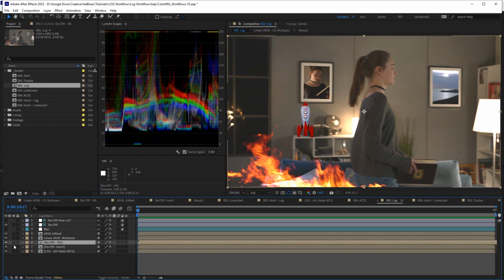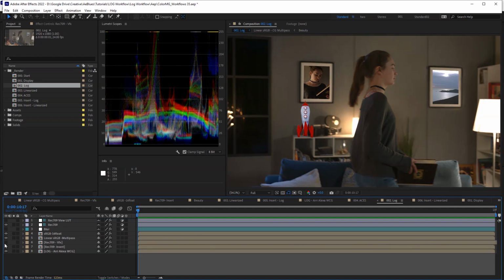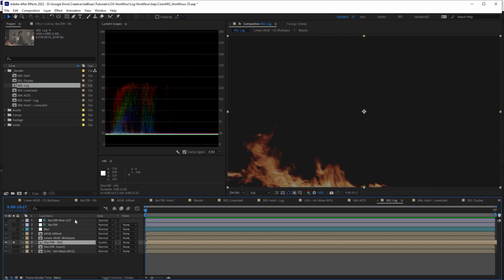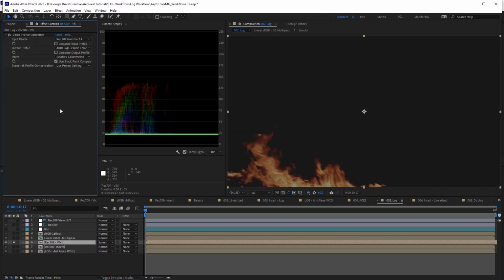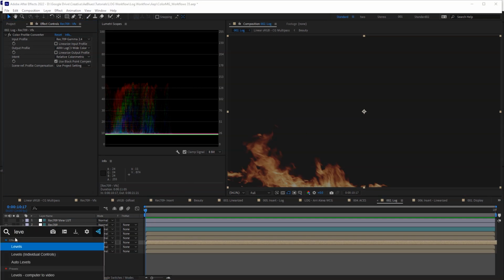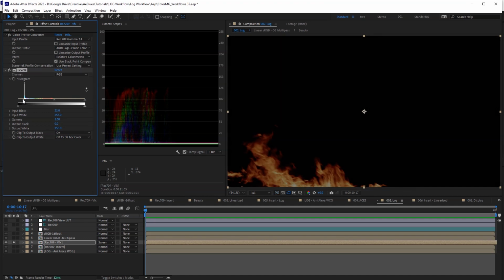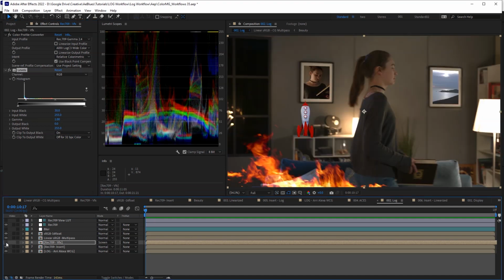This layer, the fire, is boosting up the values in the shadows. And the reason is I'm using a screen blend mode. Now, once I place the color profile converter from Rec 709 to RE-Log-C, the black is not black anymore. So it's not removed when I use the screen blend mode. I can fix that using the levels effect. And what I will do is clip the black and just reduce it like this. And now you can see I'm not changing the shadows.